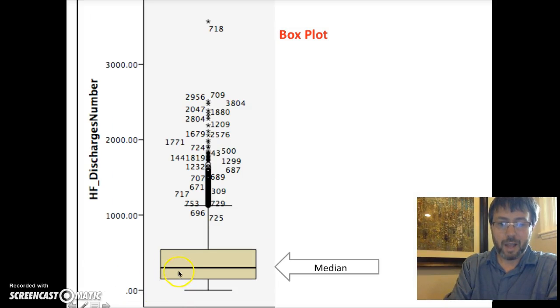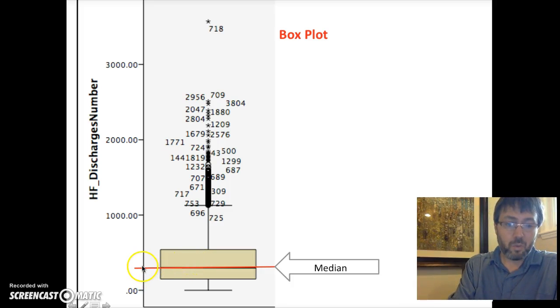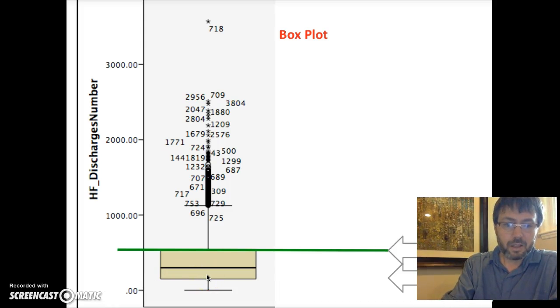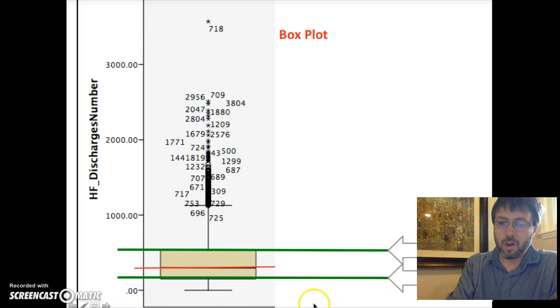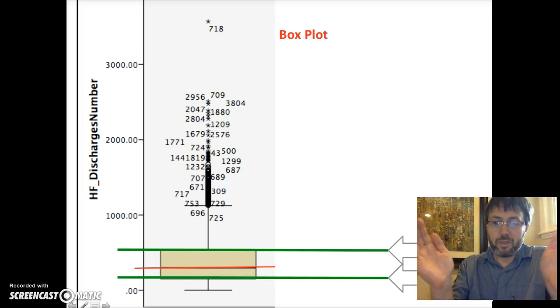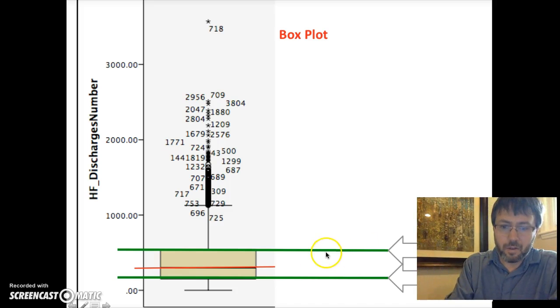The dark black line in the center of this box is the median. And if we're just to visually take a glance of where this median falls, it's somewhere between 0 and 1,000, and it's in the lower third, so it's somewhere close to 300. We don't know its exact value, but that's approximate. Now let's look at these two green lines, the upper ends of the box. Those are the 25th percentile and the 75th percentile. So 50% of all data fall within these two ends of the box.